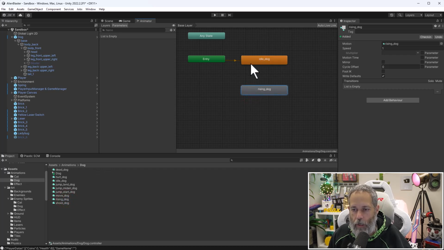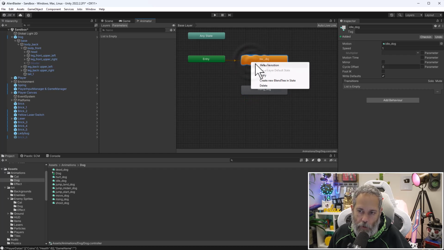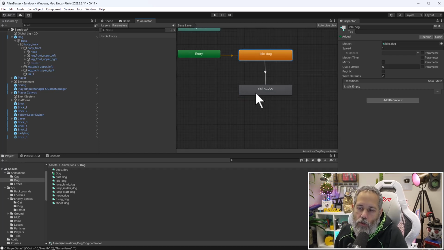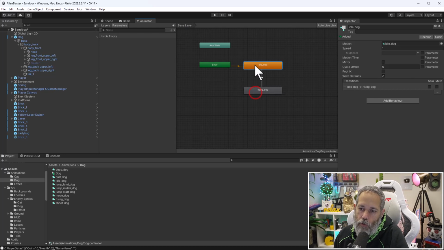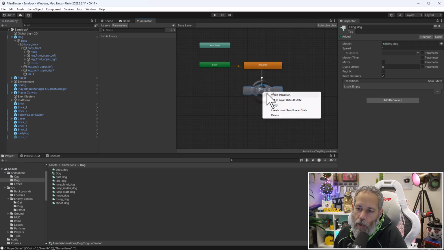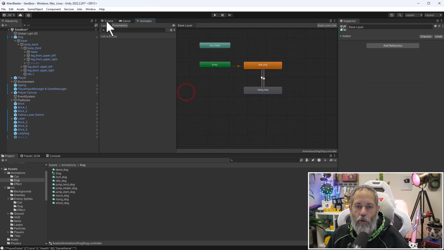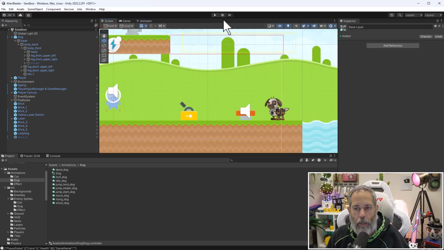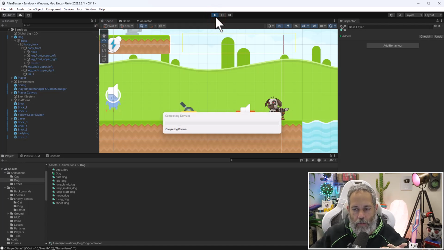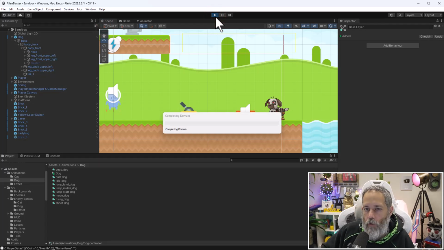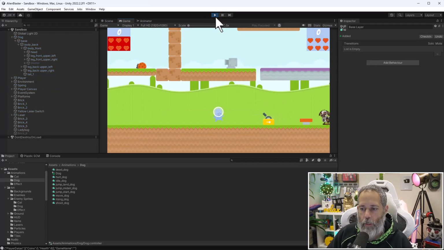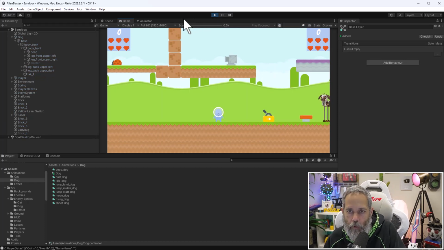Next, I'll create a transition by right-clicking on idle dog, hitting make transition, and then choosing rising dog as the target. So it'll transition between idle and rising, and then I'll make a transition back from rising to idle. Now, if I go into my scene view or into my game view and press play, I should expect to see my dog just going up and down, back and forth between those two animations. Let's see. There he goes. He's up and he's down.